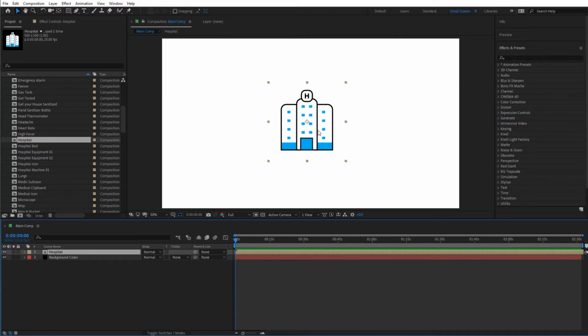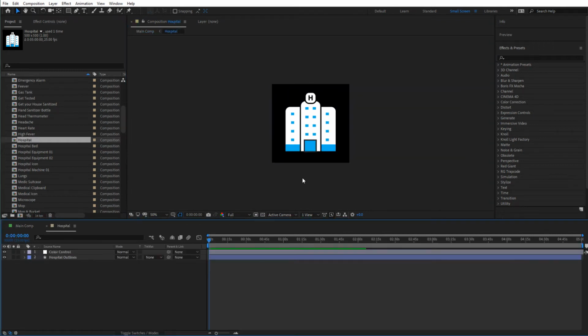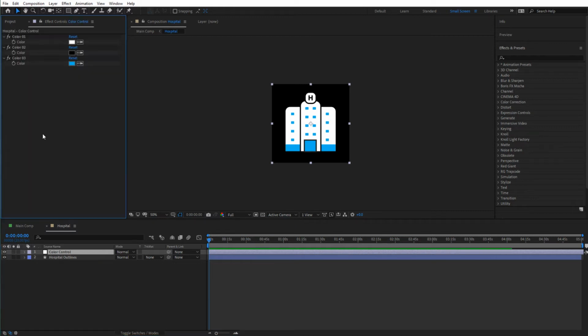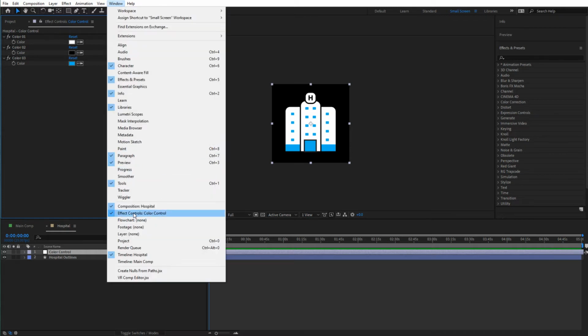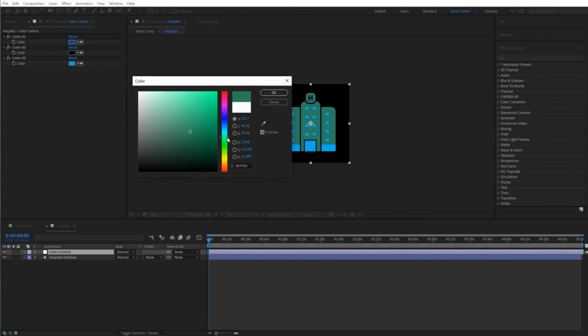And what we can do in here, firstly, let's see how we can customize the colors. So let's just double click on that. You can double click on any of these icons, and you will enter inside the icon. And from here, you can control the colors. So if I select the layer named color control, go to effect controls in here. If that is not open, simply go to window and tick it from here. And I have it right over here, and from here you can simply change the colors, as you can see.